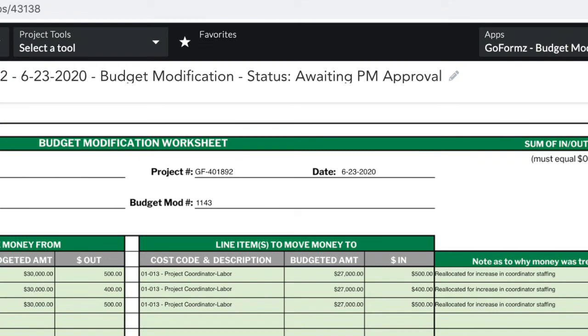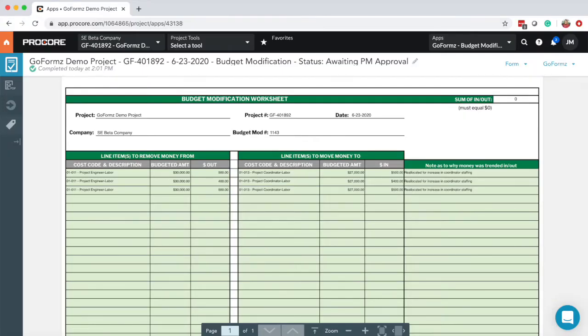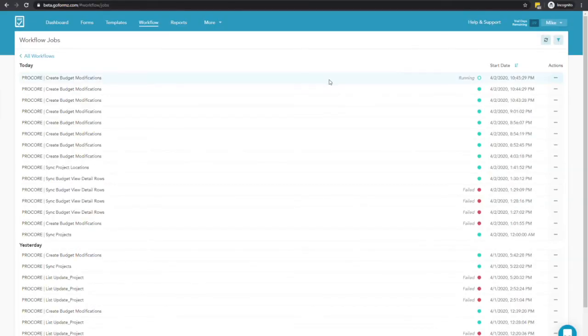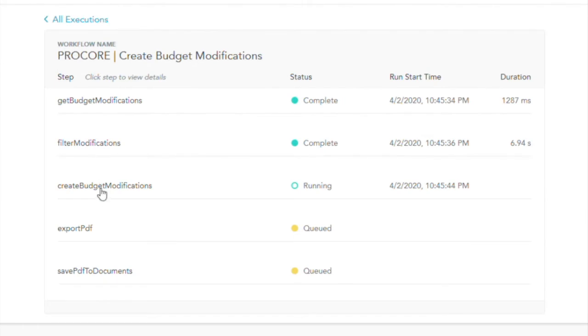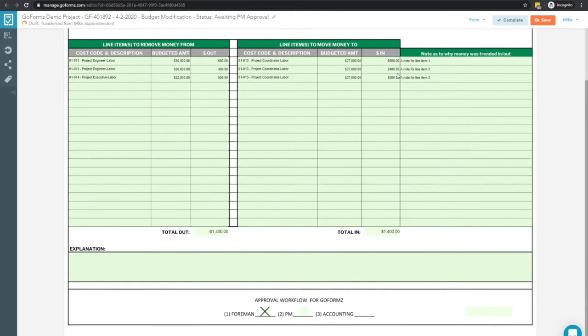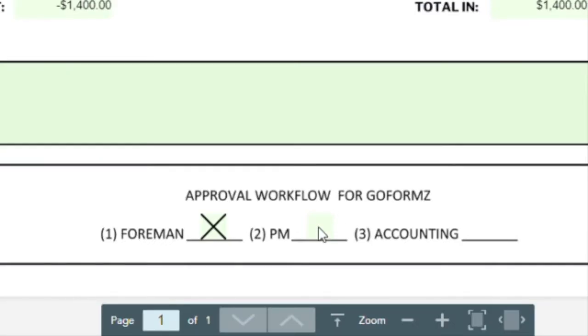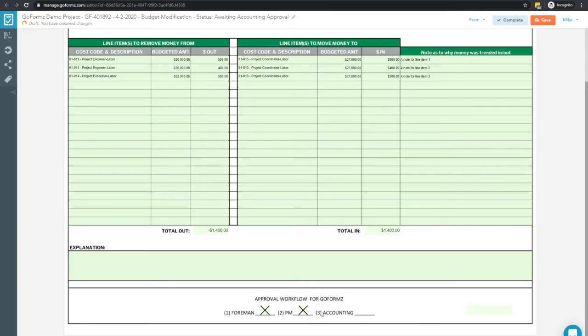You can see here that the status is awaiting PM approval. It will also send an email notification to the project manager telling them some of the key information input into the form, as well as a link to the form so they can easily open and review the form. Once approved by both the project manager and our accounting team, a workflow will create the budget modifications in Procore, export the PDF, and save it to the Procore Documents tool. This workflow will only take place once final approval has been received from both the project manager and accounting team.